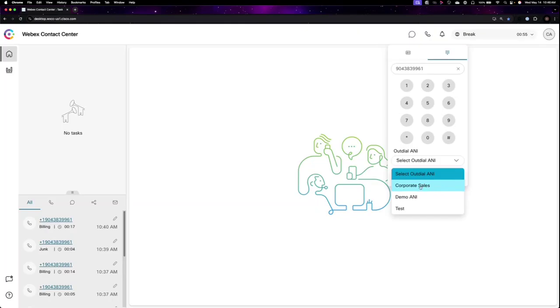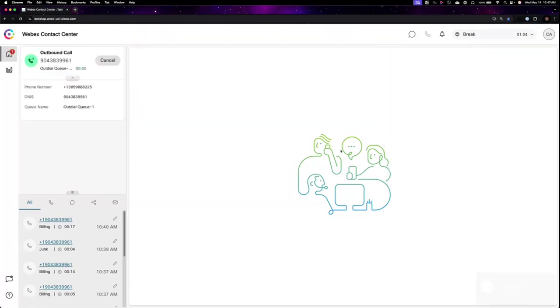I'll come in and select corporate sales, and that will change the caller ID that I'm using when calling out, and then I can place this call. Go ahead and click the green button.